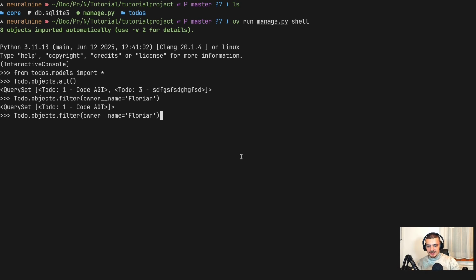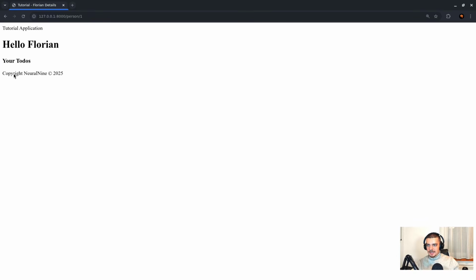And we can also do the same thing as before. I can say .first, this will give me this specific to-do, and I can say then .delete to get rid of it from the database. And then also in the browser, you can see this to-do is no longer existing.